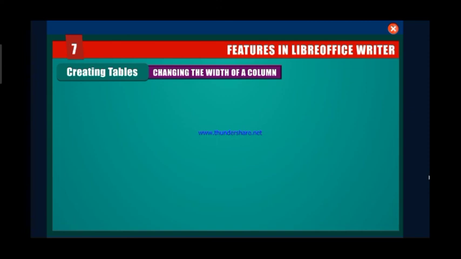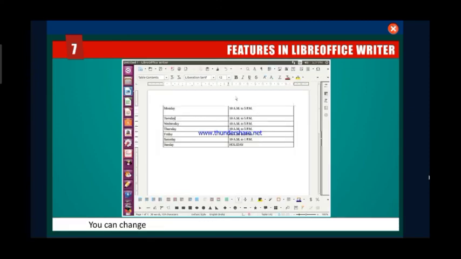Now let's learn to change the width of the column. To improve the layout, you can change the column width. For that, place the mouse pointer over the edge of the column you want to change. The mouse pointer changes to this sign, you can see. Drag the column edge to the new position. A dotted line will tell you the new position. Release the mouse button. Writer sets the new column width.